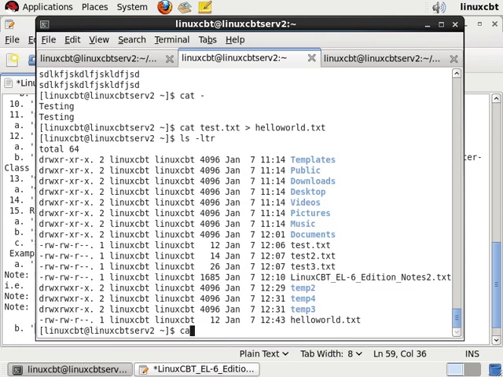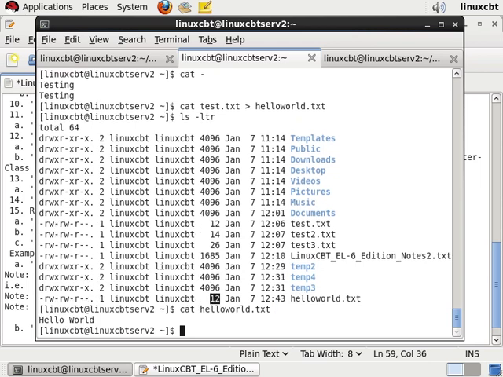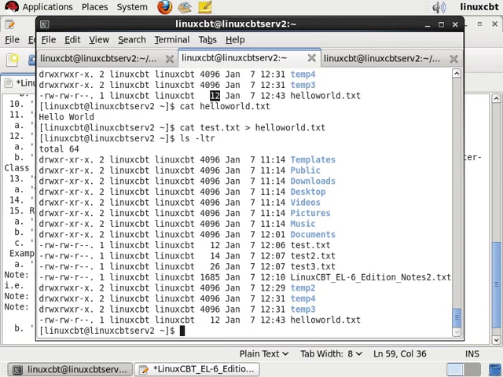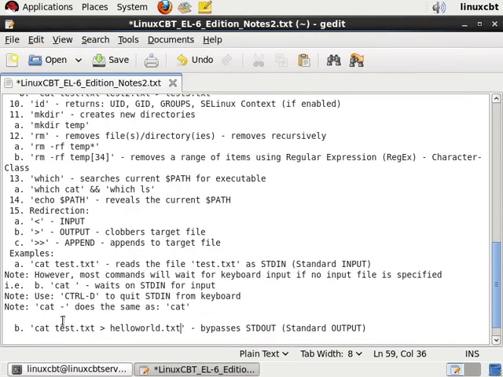So now, hello world.text, notice, is identical in byte size to test.text. So the input file and the output file are both 12 bytes. When we cat hello world.text, it contains 12 bytes. If we rerun the process, it clobbers the file. So instead of making it 24 bytes, it's simply 12 bytes. That's where the difference between output redirection and append redirection becomes apparent. So supposing we needed to grow or append to the target file, that's where you use append redirection.